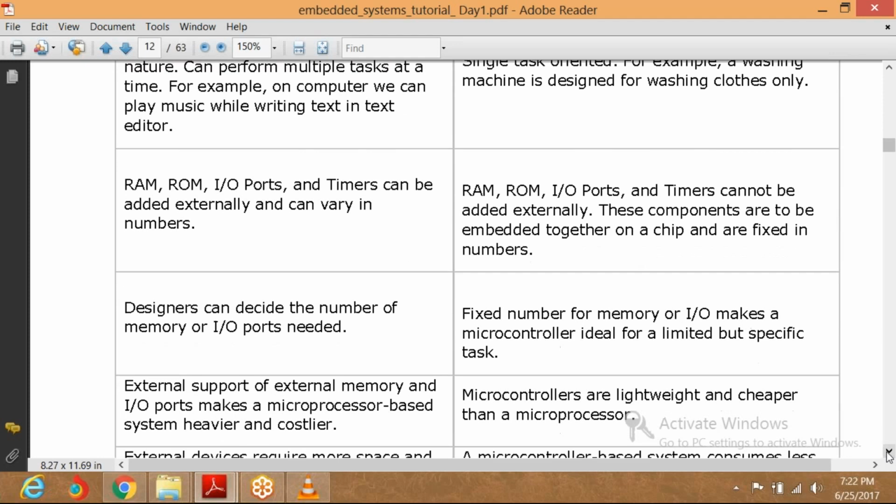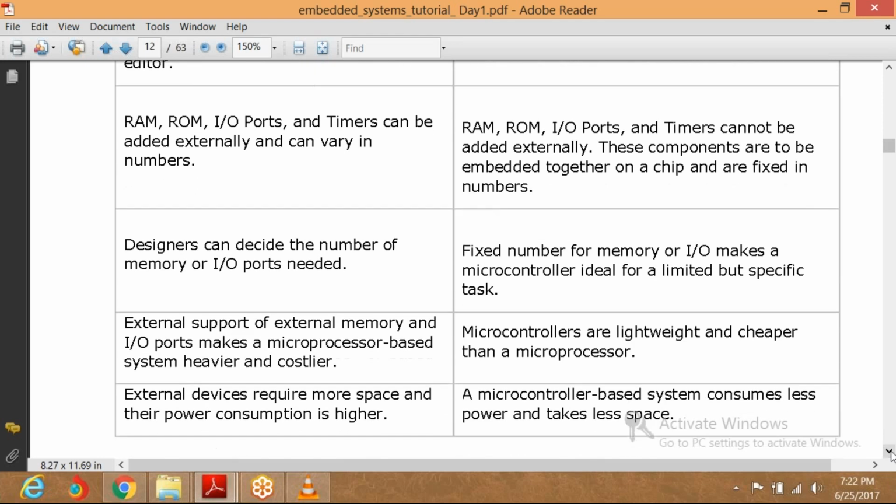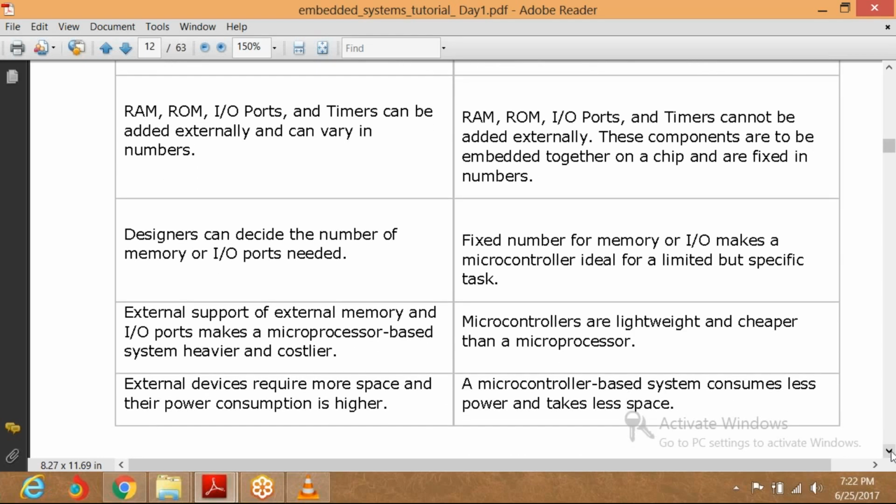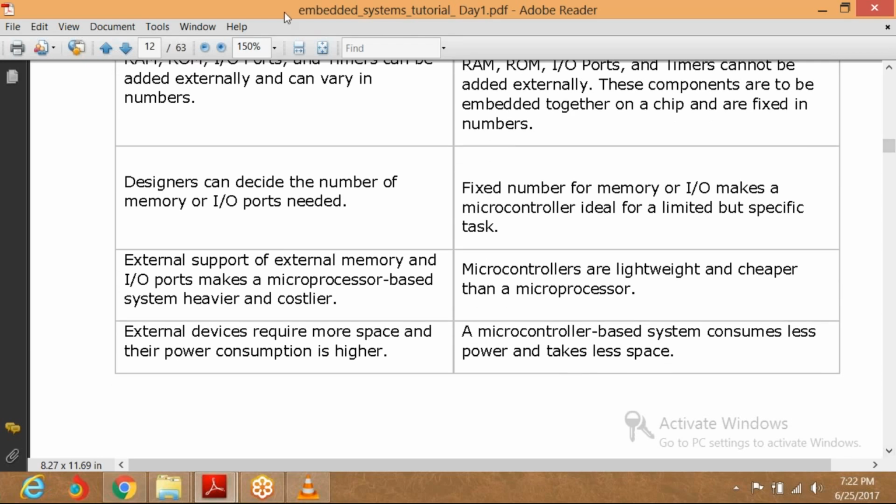So these things, the memory units and input output ports, externally we need to connect, and in a controller they exist internally. Clear? So in a processor, designers can decide the number of memory or input output ports needed. It exists in the designer's hand. But in a controller, it's prefixed. We cannot change it in any context. It's limited.